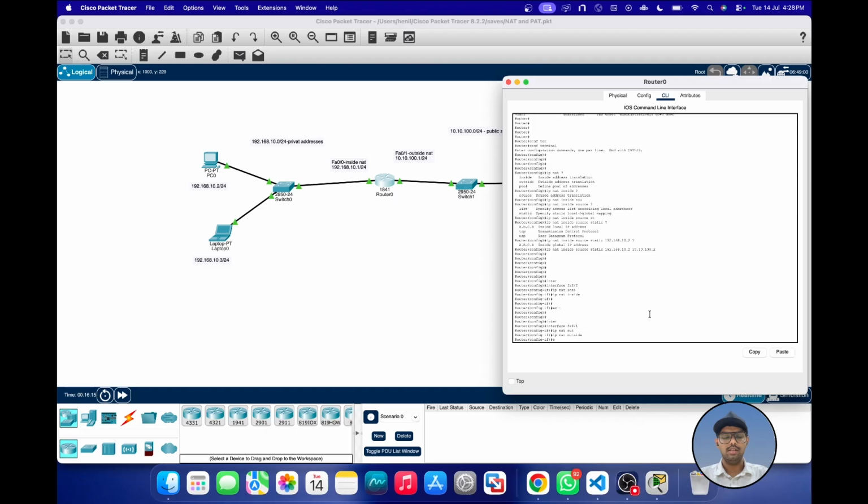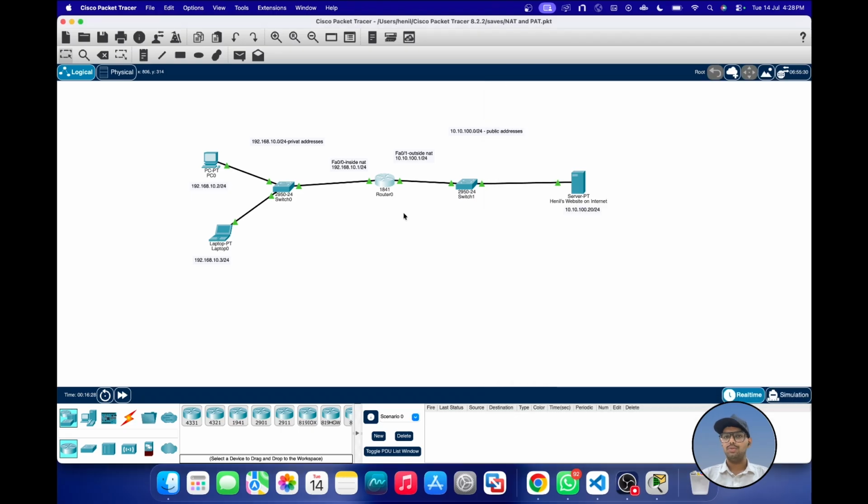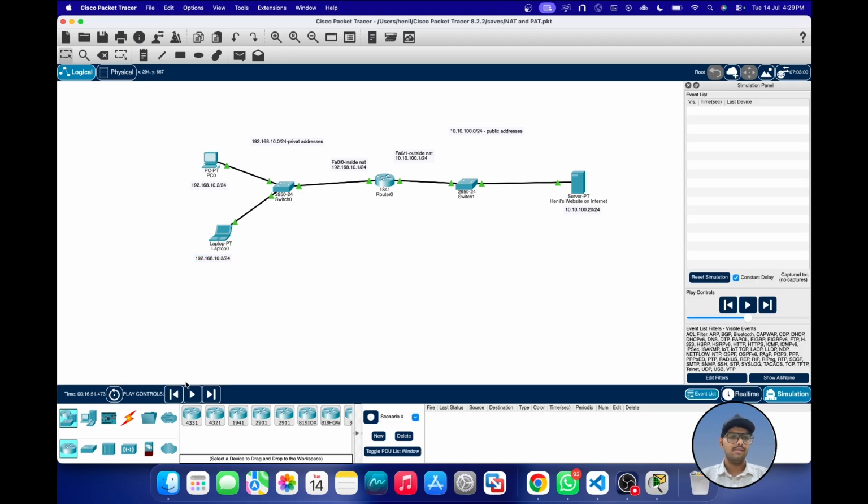We can just observe the show running config. So you can see IP NAT inside, IP NAT outside, and this is the static translation rule. Now this rule will only translate when this device is making a request. When this device is making a request, the private IP address will be translated. That is why it is static NAT. So now we can test that by just entering the simulation mode.